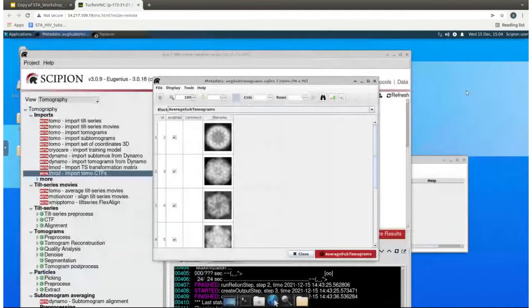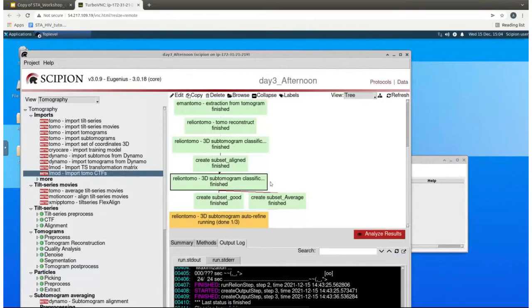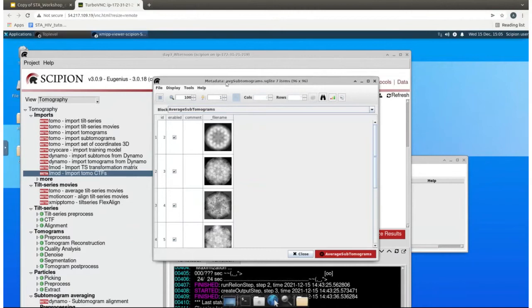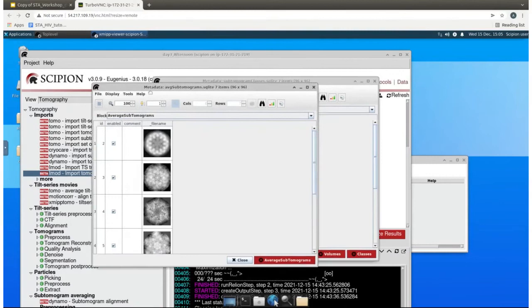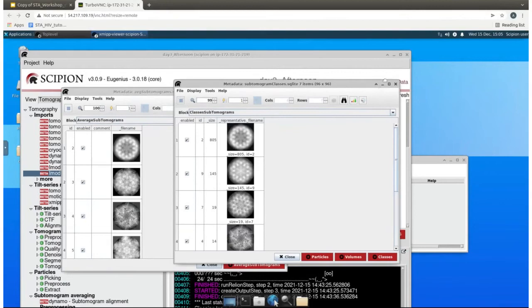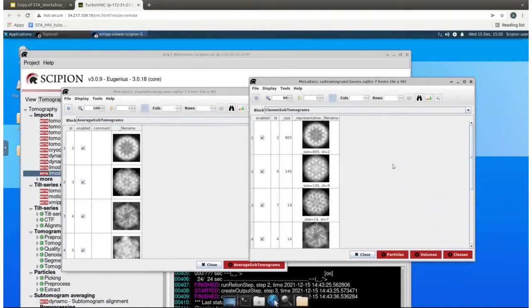Once the protocol has finished, you click in Analyze Results. The machine is quite slow. Okay, so you will have two windows where you can see 10 averages, which are the 10 classes that we have asked. Sometimes we may have less if the program finds that you don't need them. To show the results, in my case, in your case, it might be different.